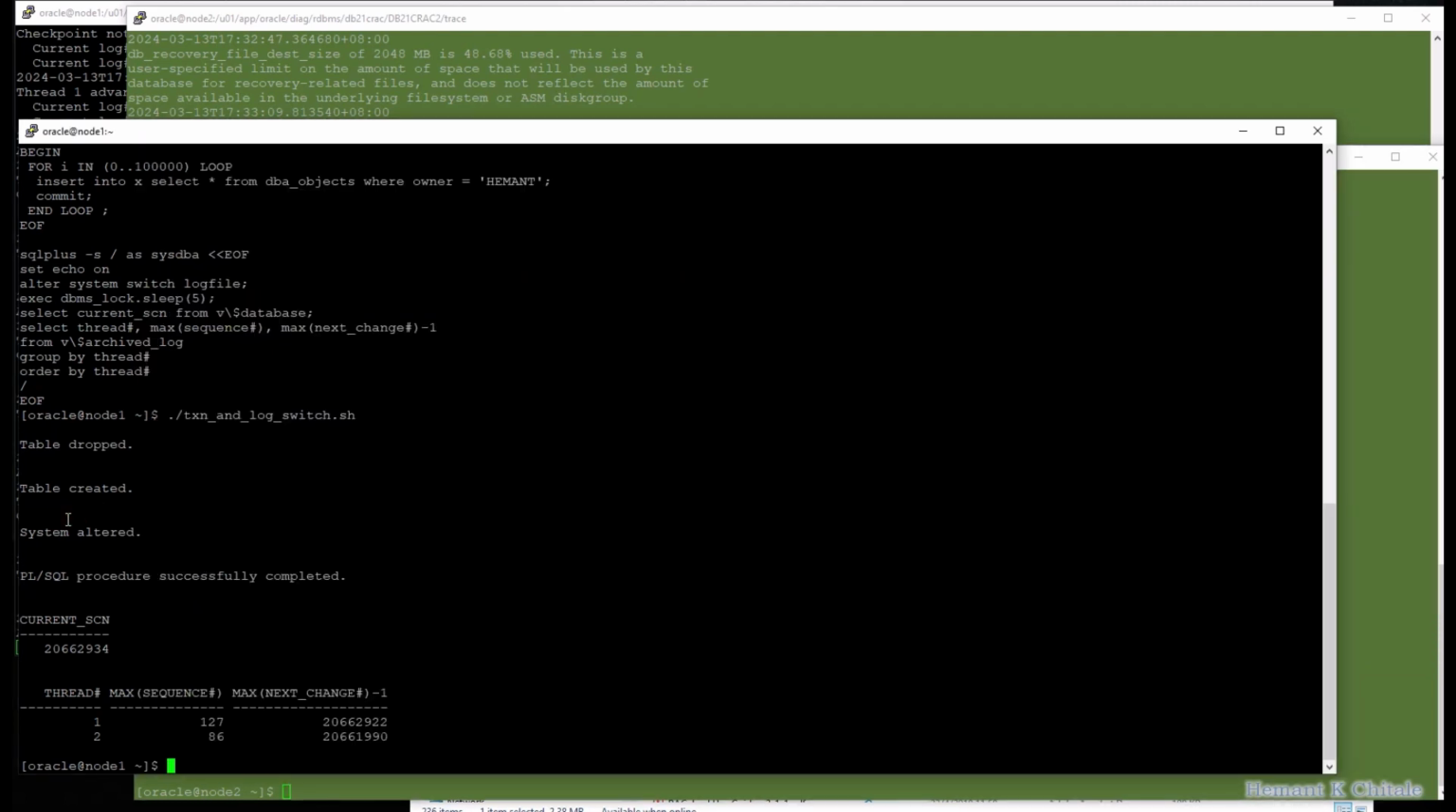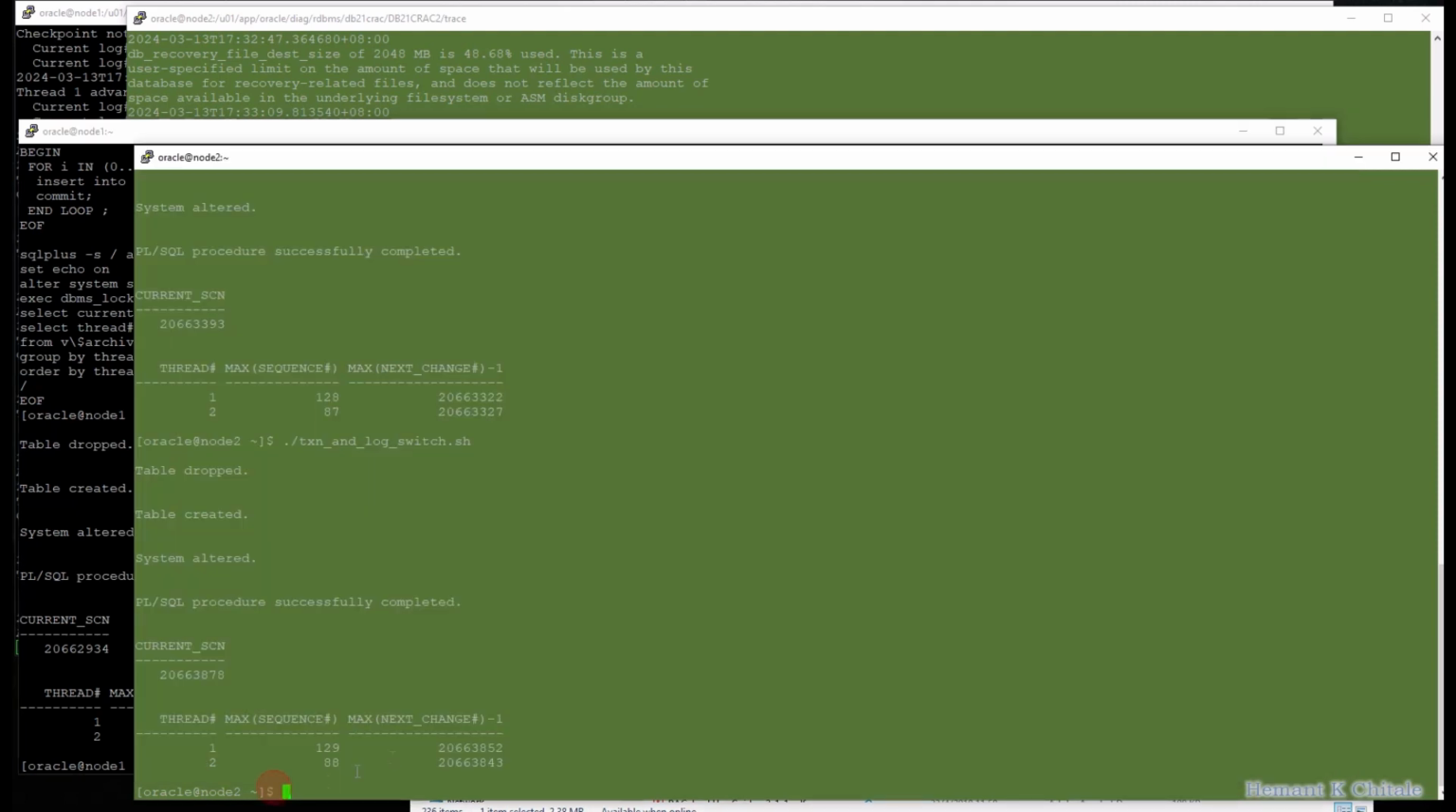Instance 1 is idle in this case. There is no transactions happening in instance 1. I have not done anything in instance 1 recently, but instance 2 has been running transactions, so it has forced the SCN to be incremented for thread 1 and the archive log to be generated, so that the thread 1 redo logs are also being archived.